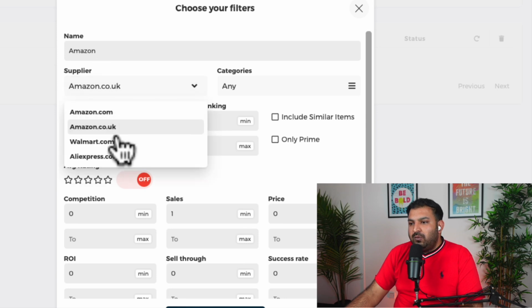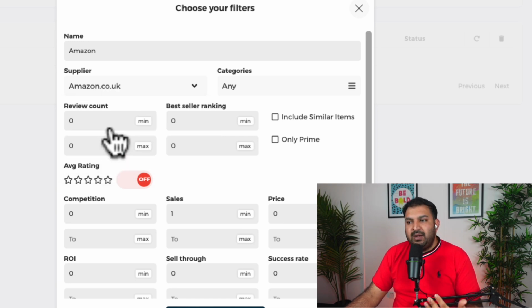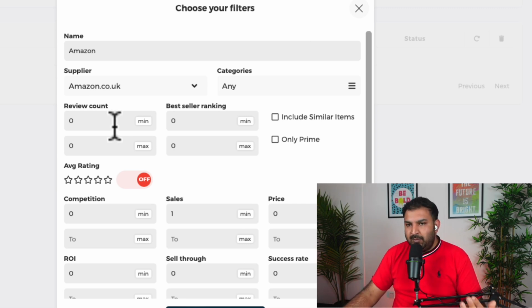I also go with AliExpress as well, but we will run a separate scan for AliExpress because that's really useful at the same time. I will give you a better picture of how you can use AliExpress for dropshipping, and you can use it for wholesale items at the same time. Both of them will be really, really good.